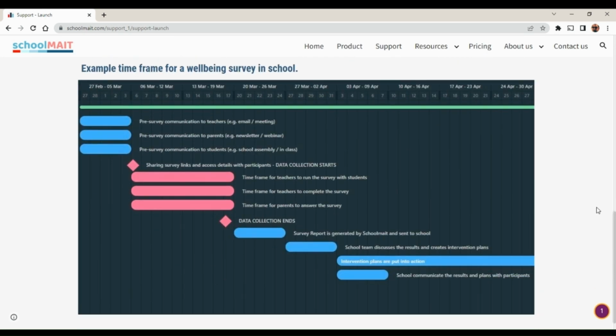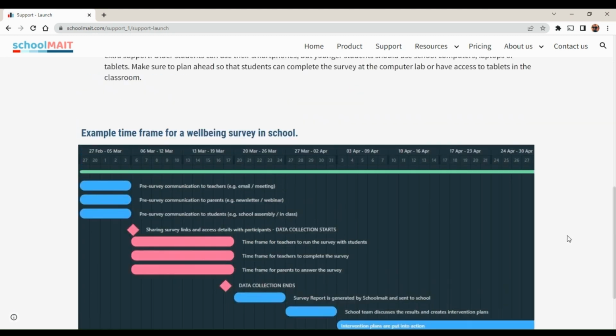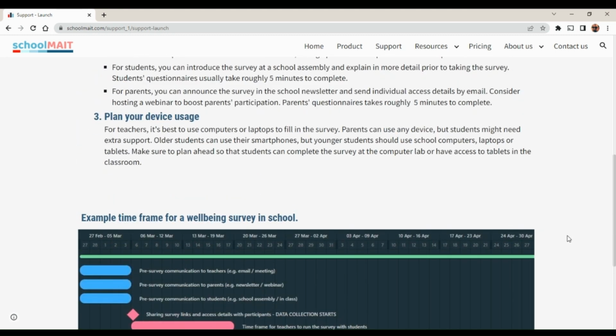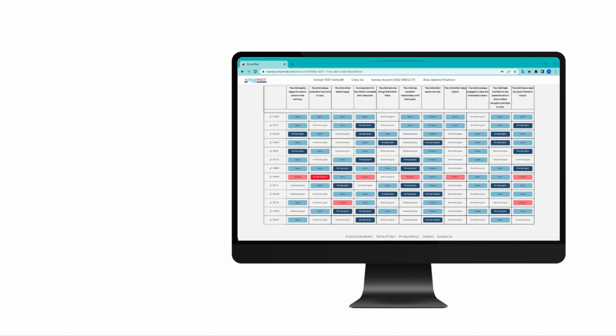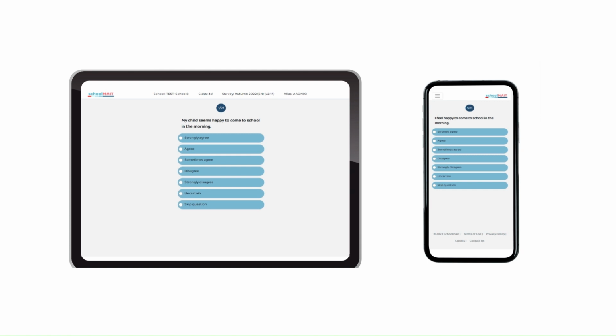You can use our example time frame, which includes a week for communicating about the survey to participants, 2 weeks for conducting the survey, and additional time for analyzing the results, preparing intervention plans, and executing them. Also, consider device usage and make any necessary arrangements for students and teachers to access connected devices. Note that teachers are required to answer the survey from a computer or laptop, while students and parents can use any connected device. Once you've shared the relevant web links with participants, the survey is on.